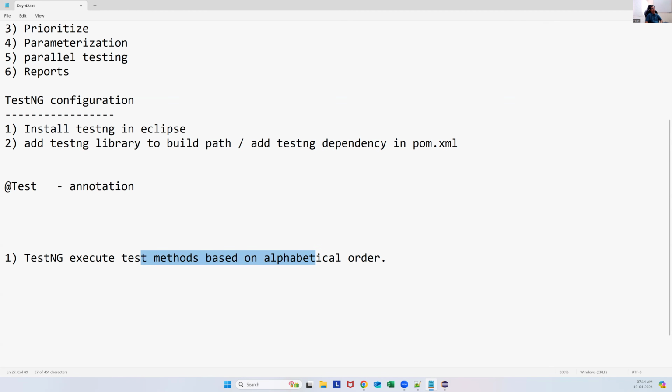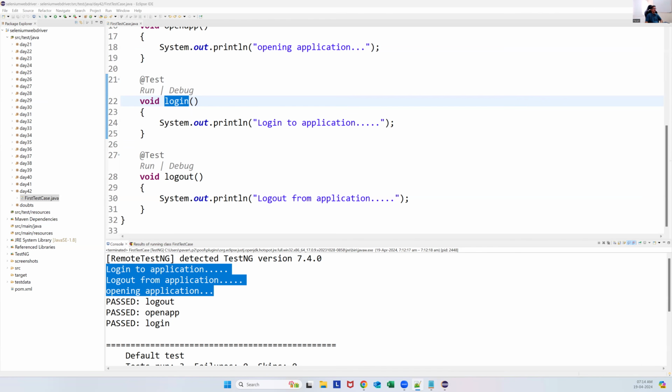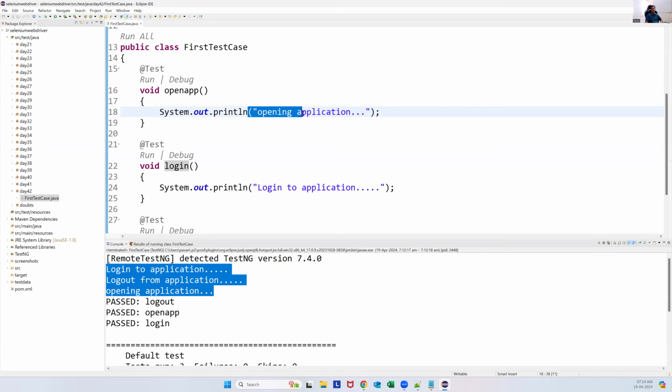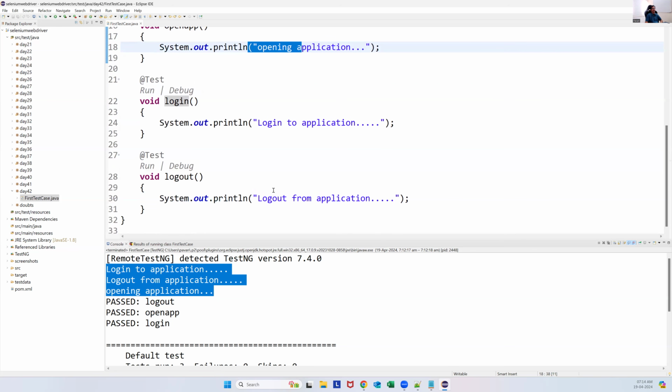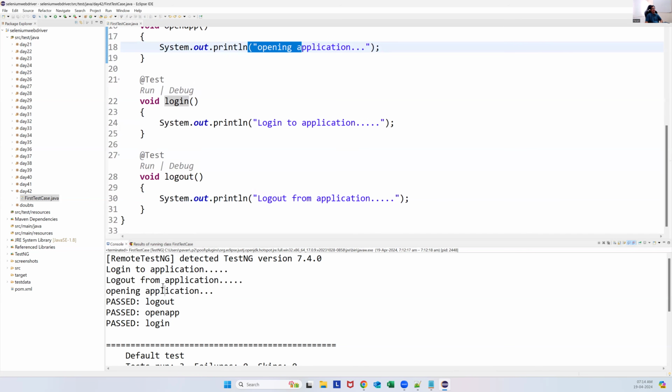Now, if TestNG executes in alphabetical order, it won't work for us, right? Because first we need to open the application, then only the login screen will appear. Then I can log in. After successful login, then I can get the logout button. So we must follow the sequence. If it is executed in alphabetical order, no use for us, right? But how can we control the order of execution?